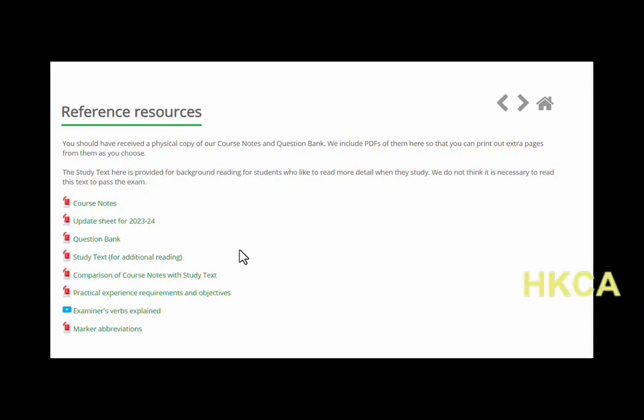There's also an update sheet for 2023-2024. Now, this is relevant if you have already sat this exam and you're doing it as a resit, because your notes may be the old version of the course notes. And this update sheet just tells you what's changed between the notes you used previously and the current notes. If this is your first time sitting the exam, you may not need to look at that update sheet.